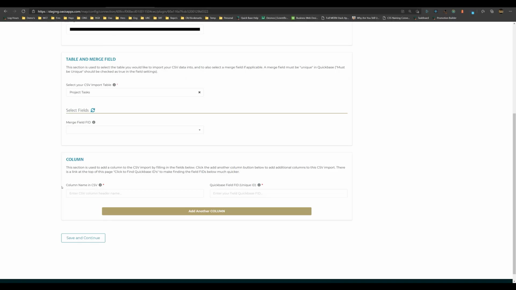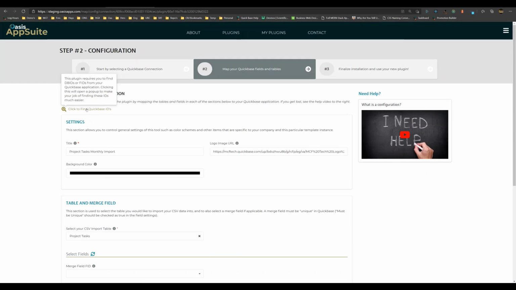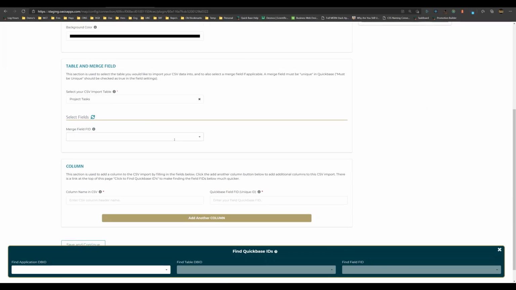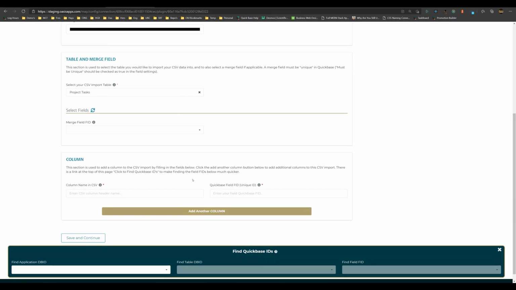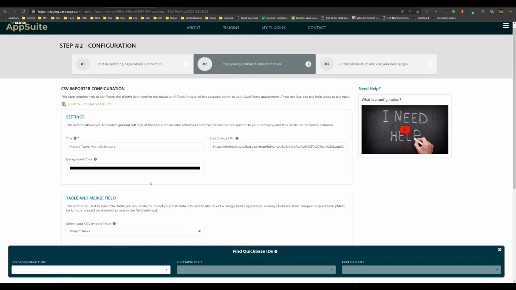to the last section. So this last section is mapping my CSV columns to the QuickBase fields that I want to import into. Now, in order to do this, there's a tool built into Oasis to find IDs quickly, because we're going to have to find some FIDs for the QuickBase fields. So if I go up to the top, I can click this, click to find QuickBase IDs, and when I click that, it's going to open up this at the bottom here.